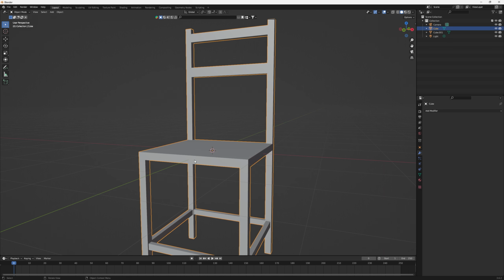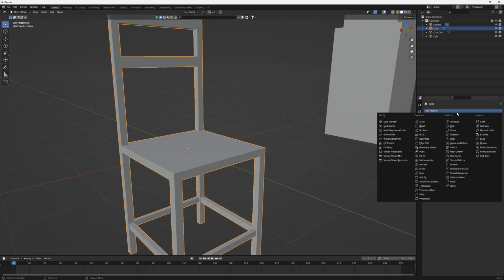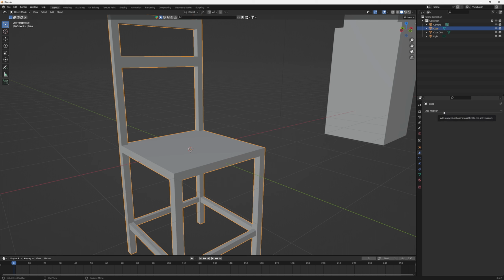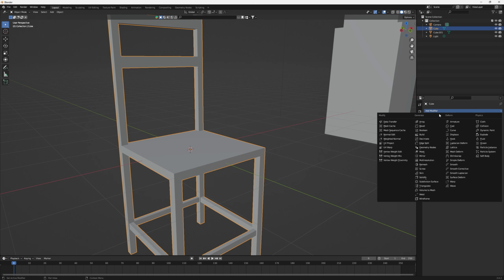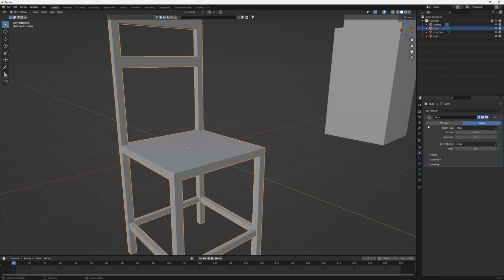So let's press Tab to go back to object mode. But modifiers here are actually non-destructive. So if you add a modifier and it makes some changes to your objects, as long as you haven't applied or confirmed those modifiers, you can always change your mind later and go back and say, I don't like the effects of this modifier. I can cancel it or delete it. So let's try one now on this chair. Let's select the chair and then add modifier. And then let's add one called Bevel. So it's here, called a Bevel modifier.